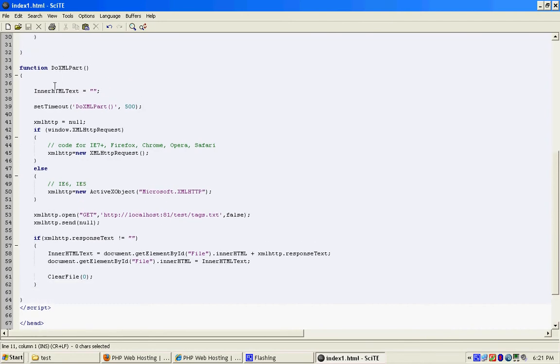In doXMLPart, we have a string variable. We then call setTimeout. SetTimeout takes a time in milliseconds and a function name. That is, every 500 milliseconds, it'll call doXMLPart. In other words, this function will be repeatedly called every half a second.